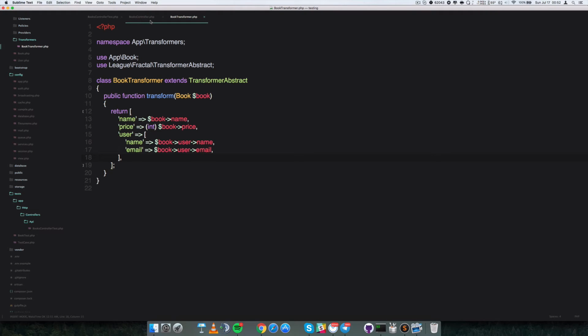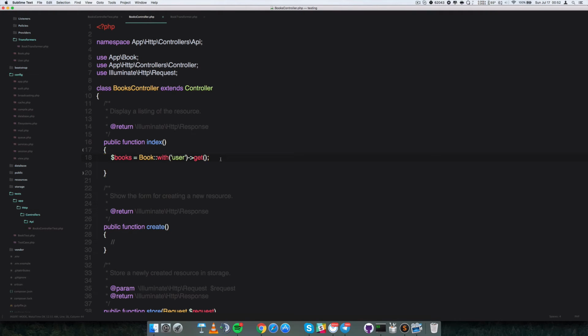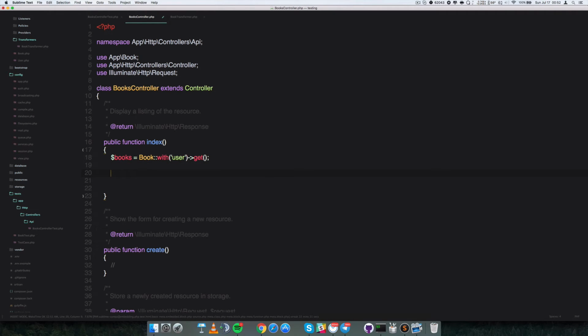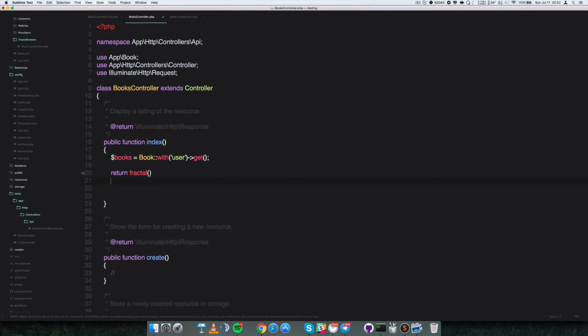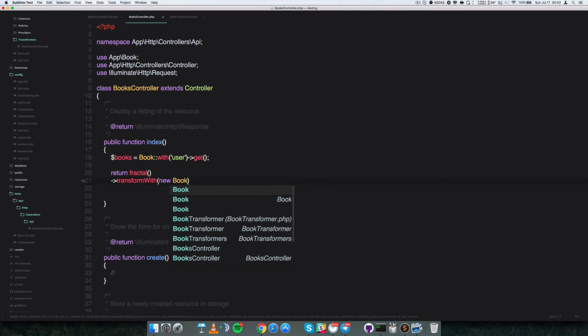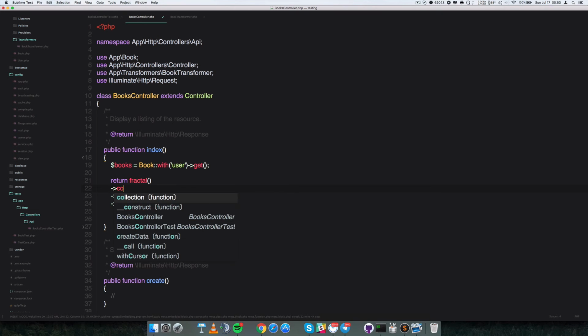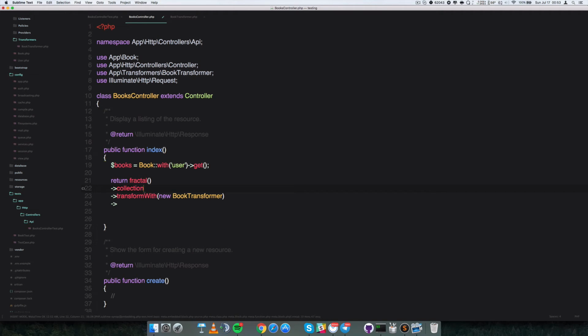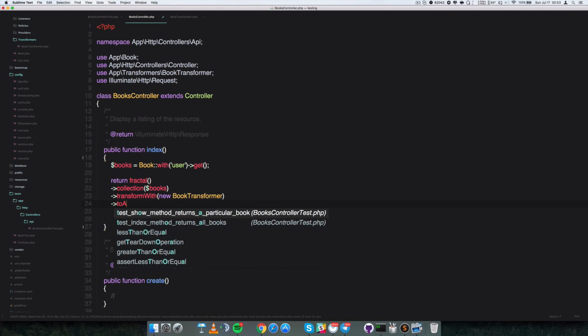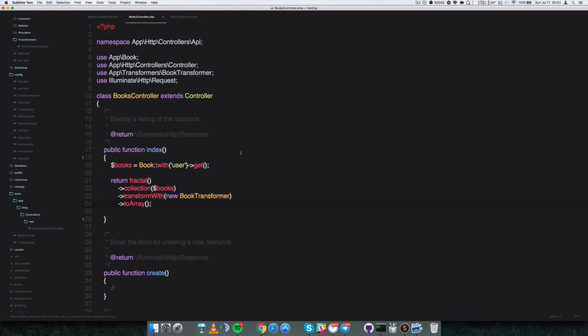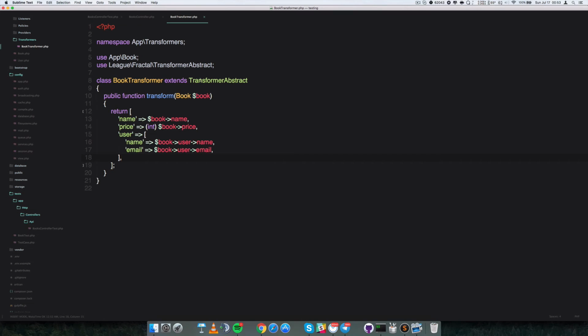Fractal is going to do all the magic for us. As we are using Laravel Fractal, we don't have to instantiate anything. We just have to say return Fractal. We want to transform with an instance of book transformer. Import it. We want to collect those books. We want to transform them with a book transformer, and then we want to return an array. That's it.